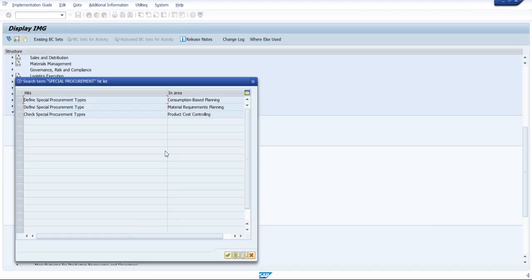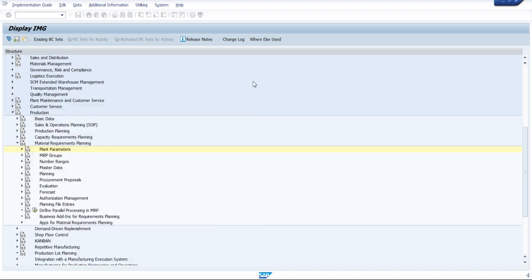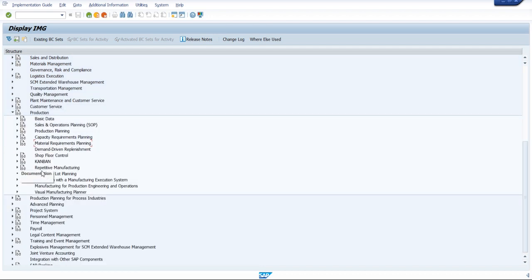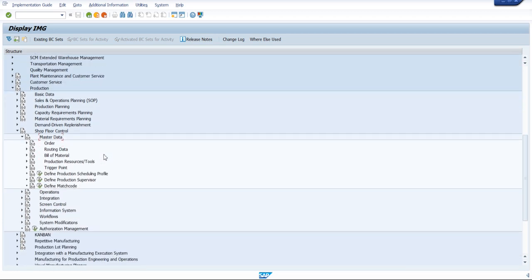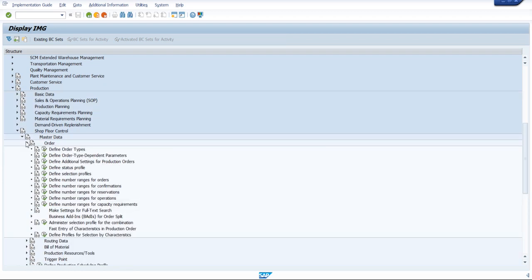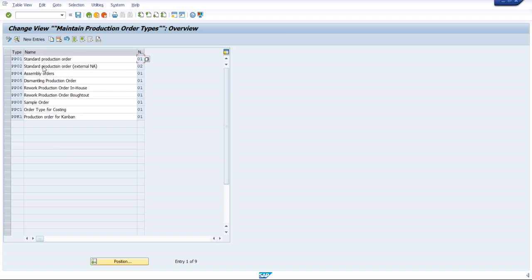I'll just go for it. Where this order type is, we need to go for shop floor control. We are in MRP now, so now we need to go for the shop floor control. For order type, if you go there you can see an option called master data. Go to the master data, and there you can see an option called order. Click on this order and you can see define order types. Get into this order type. There you can see all the order types.